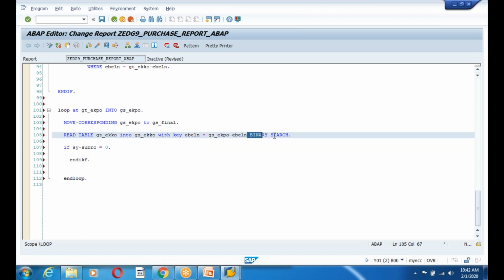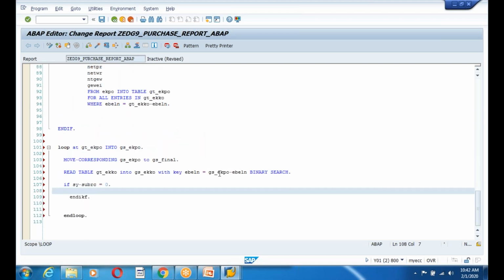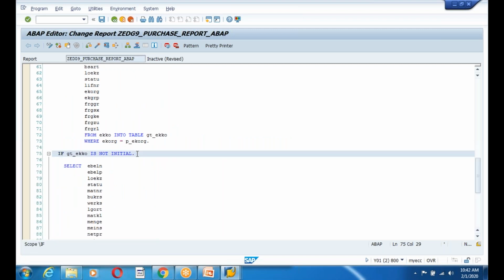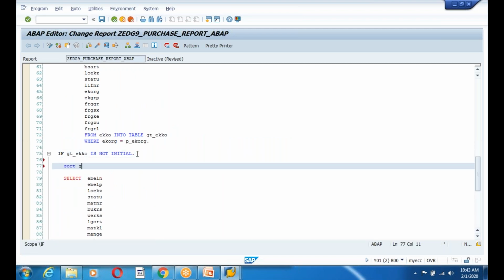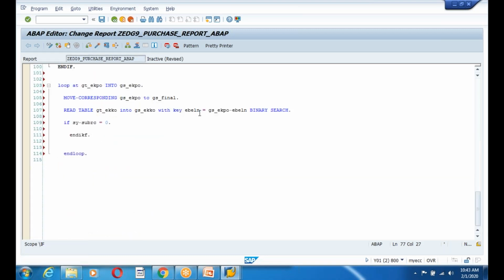But whenever you use binary search, what is the must? You must sort, guys. Even if you have the data, sort GT_EKKO by EBELN. This is the thing which you need to do. You are reading with the key EBELN, so you need to sort this internal table by the same key used in the where condition. Suppose you put 2 fields, you need to sort by 2 fields. If it is 3 fields, you need to sort by 3 fields. Otherwise, your binary search doesn't work. But always, what is the sort sequence? If you use binary search, is it ascending or descending?